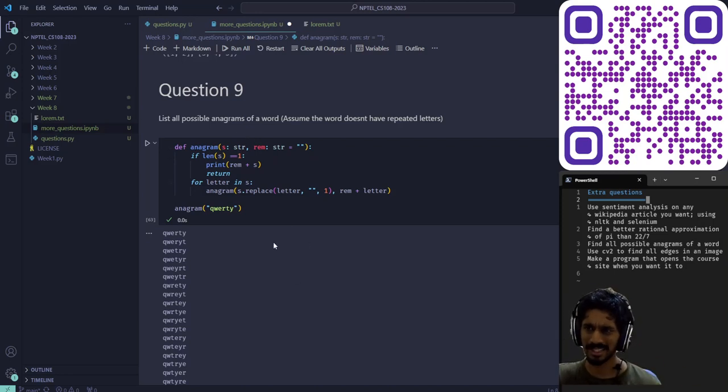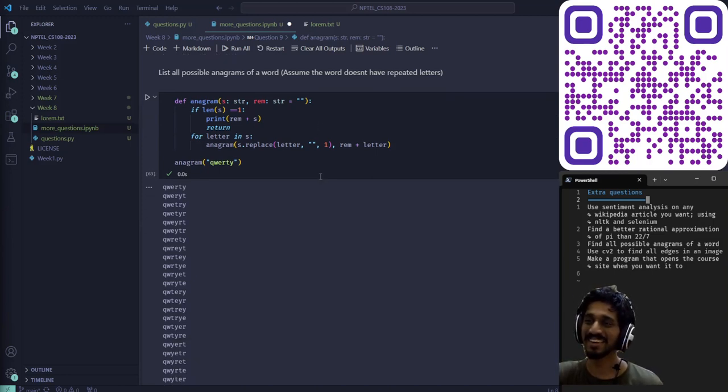I'll upload this in the GitHub anyways. So if you want to look at the code, please feel free to look at the code and make all changes and study it. Well, that took less time than I expected.